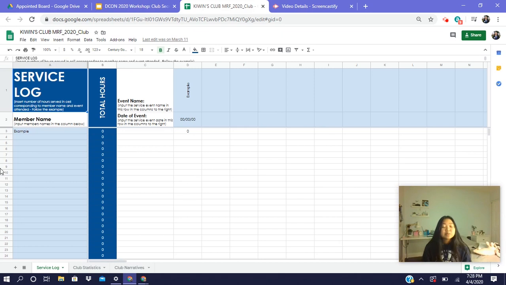The MRF is split up into 3 different tabs. The first tab is the service log. This allows you to keep track of your members' service hours. So after writing down your members' service hours at an event, you can simply transfer it to this MRF or directly write in it during the event.